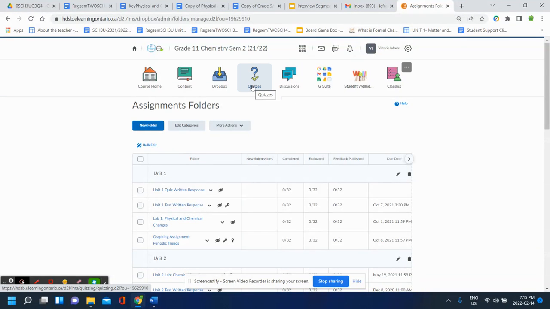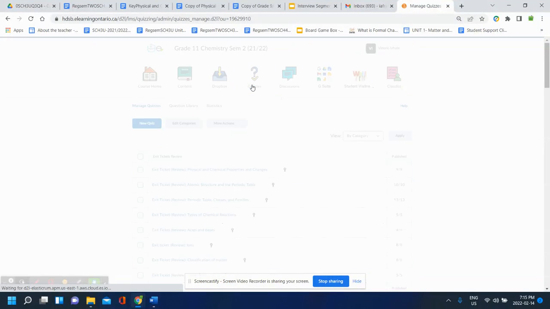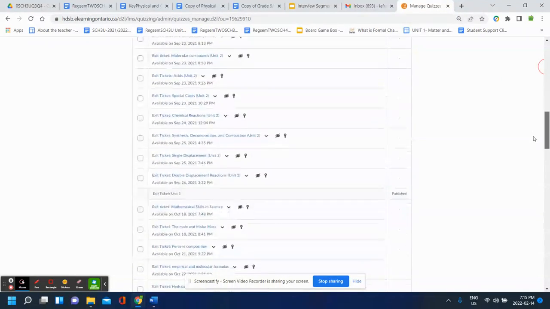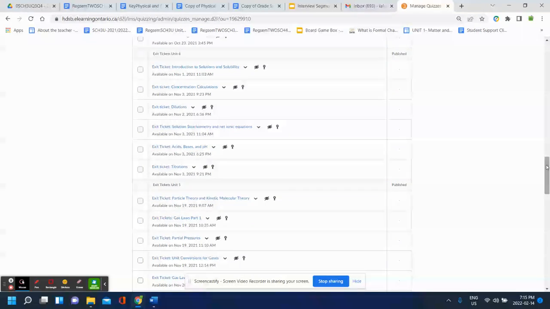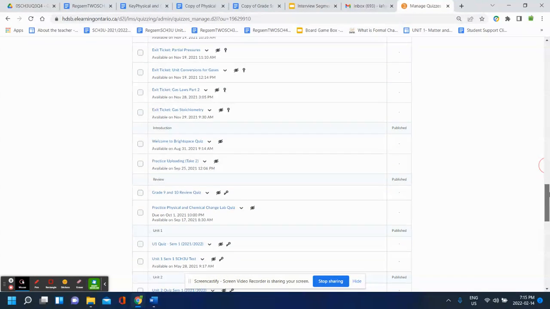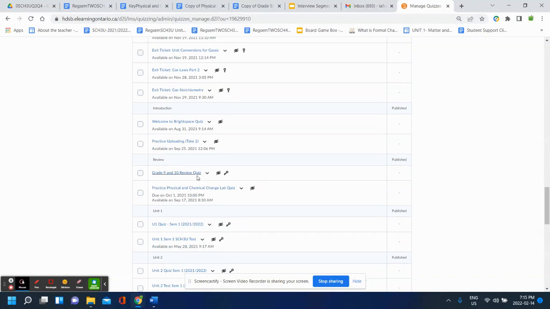Once that's done, you can go to Quizzes. And under Quizzes, you will see an active quiz under Unit 1. You won't see all this. This is a mess only because this is what I see. You'll see a practice quiz under Review that's called Practice Physical and Chemical Change Lab Quiz. You'll complete that and submit it.